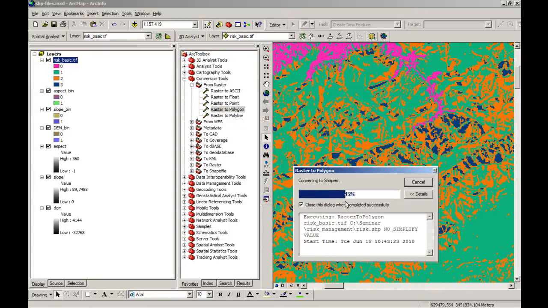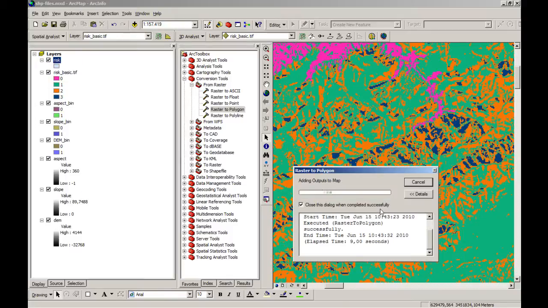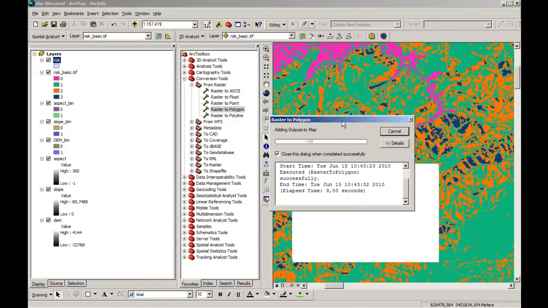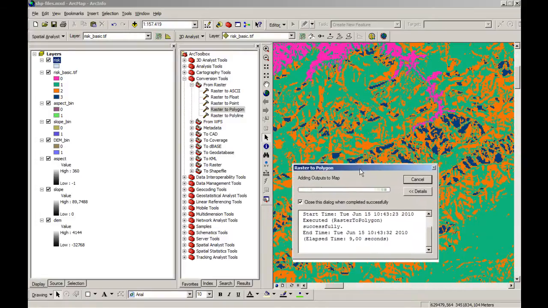As you can see, it's converting to shapes. Actually, these are about 200,000 polygons, so it takes some time to add the outputs to the map, as we are just using a normal PC here. So maybe you can go out, take a coffee from the kitchen or whatever, and sing some nice songs.